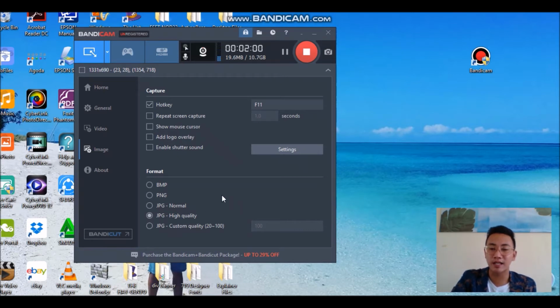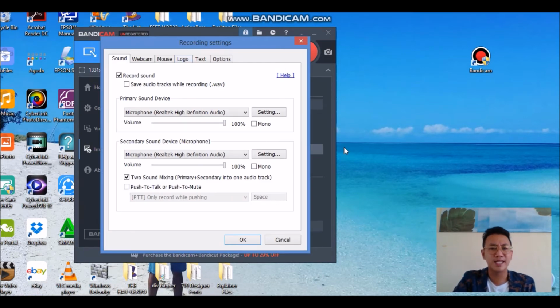And let's now set up the audio settings. Click the microphone icon. 6 settings will pop up: the sound, webcam, mouse, logo, text, and options. For the sound, of course, you have to record the sound. Para yung explainer video mo, may sound. But it is up to you if you wanted to save the audio tracks while recording. If you are going to use the microphone of your laptop or the microphone of the headphone, you have to set the microphone in the primary sound device and secondary sound device, and set the volume into 100%.